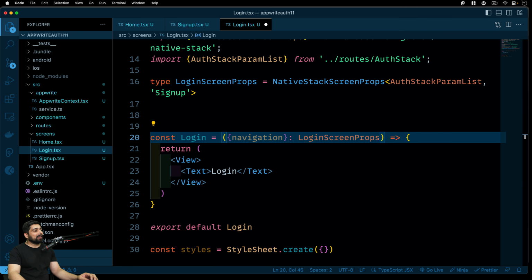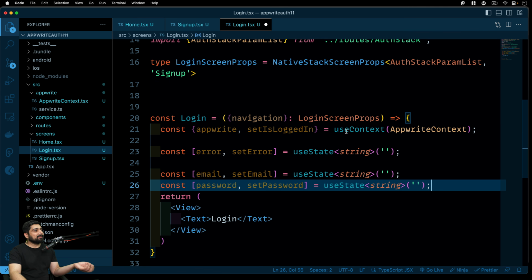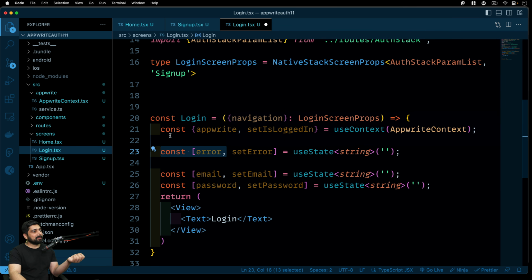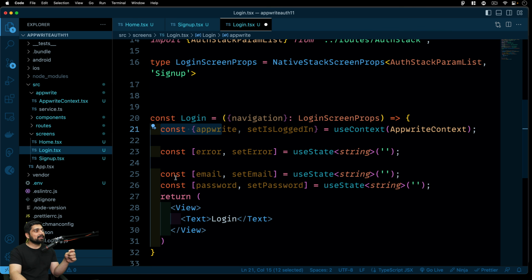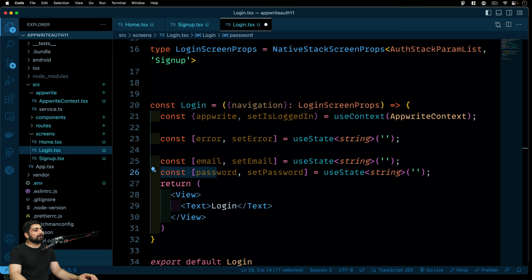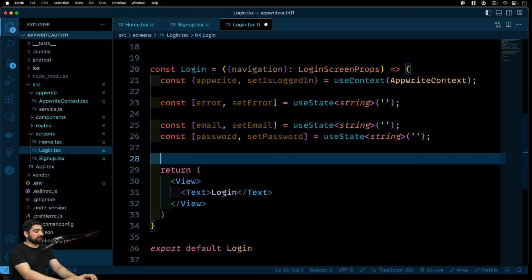Now the states are going to be exactly the same, so instead of wasting our time, we can simply copy paste them now that we understand. We have this use context, we have use state, we have error. Obviously, from the context, we are bringing in Appwrite, which is doing all the talking with our service. We have this email, we have this password as well. All right. Now, only one method that we have to write is really, really simple. Let's go ahead and write this. It will be a good practice for us.